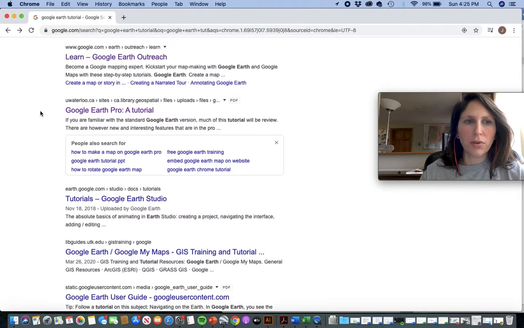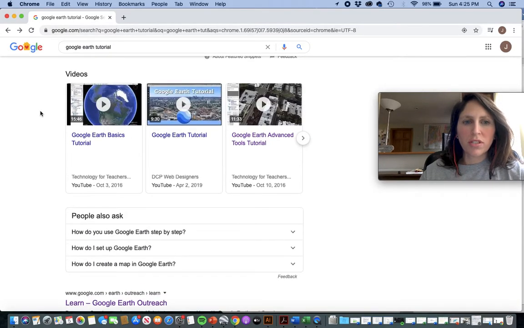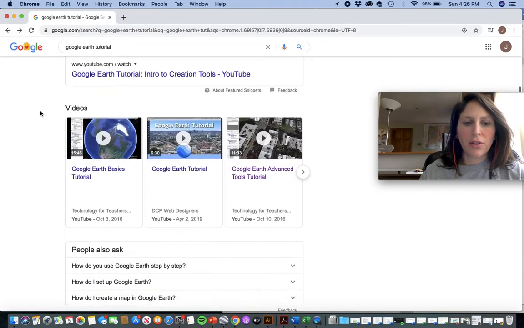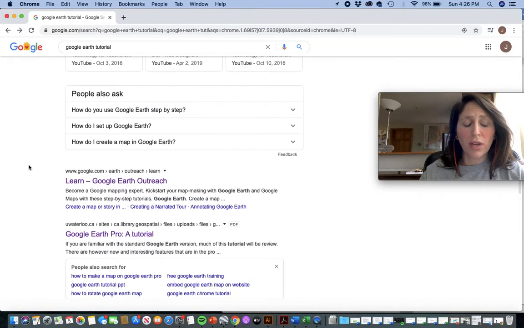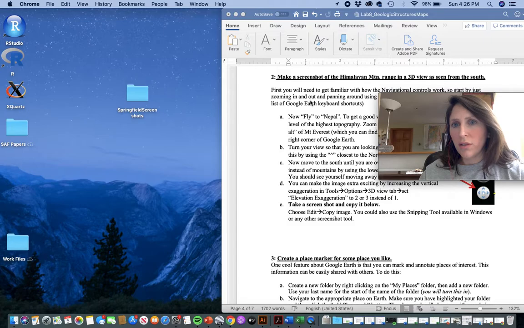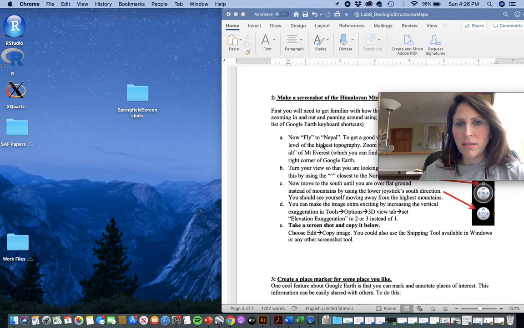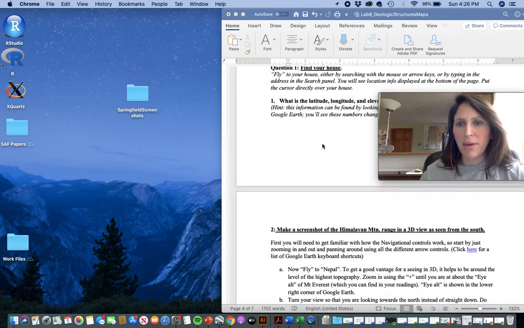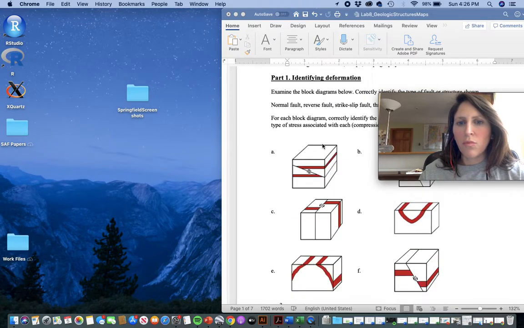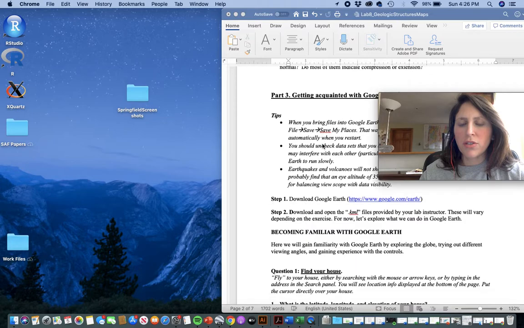So for a simple Google Earth tutorial, there's tons and tons of videos on how to navigate Google Earth and all of the really cool tools you can use in Google Earth outside of what we do in lab. But I'm going to quickly run through Lab 8. So I have Lab 8 up here. I'm not going to go through parts 1 or 2, but I'm going to start with 3.